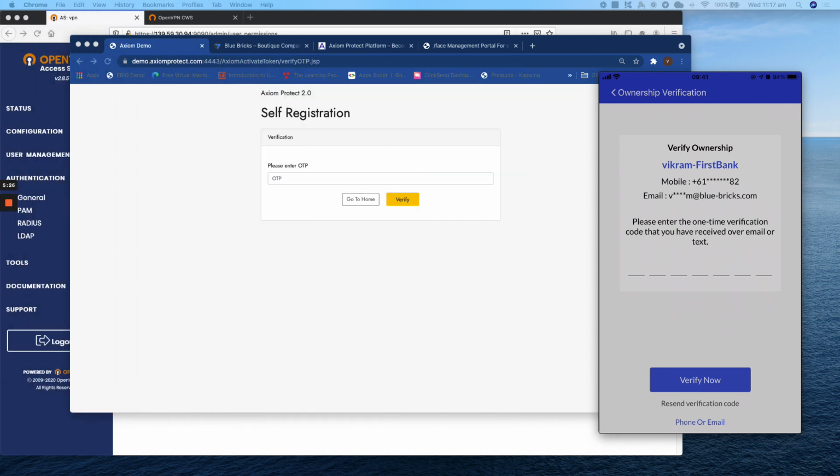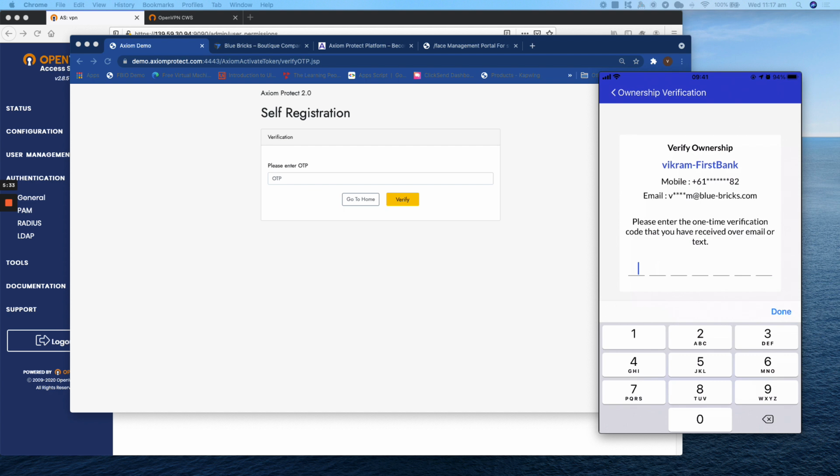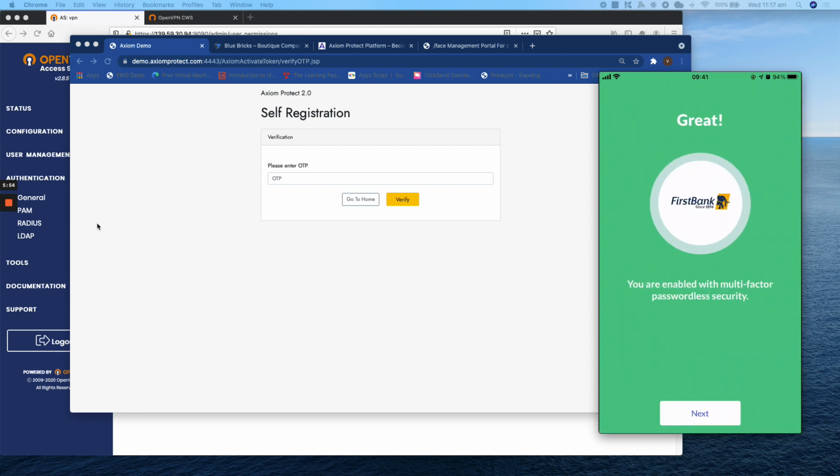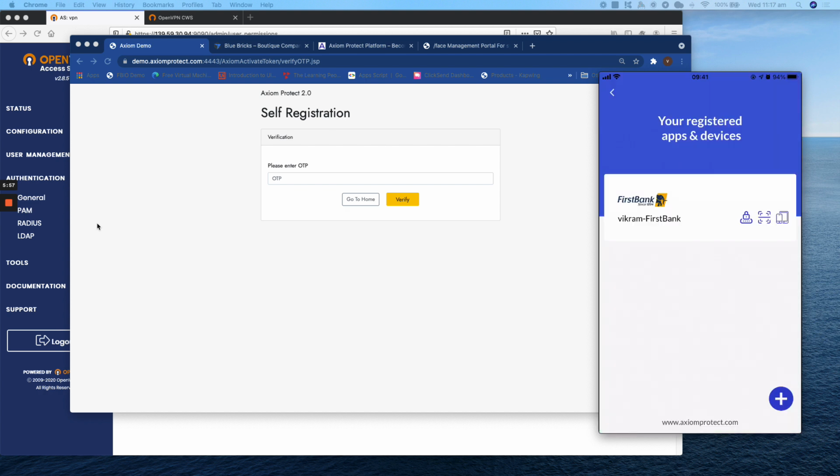So it's asking me for my location here. Yeah, I'm coming over here. So this will make sure that I am the valid user and I'm the owner of the phone, and I'm coming and activating. It also got the local authentication which gets done, and now my token is fully activated.